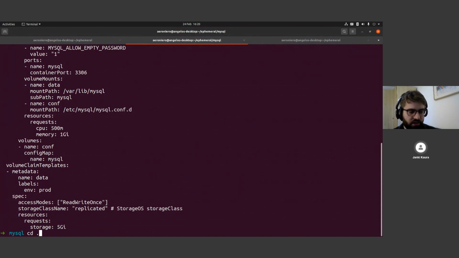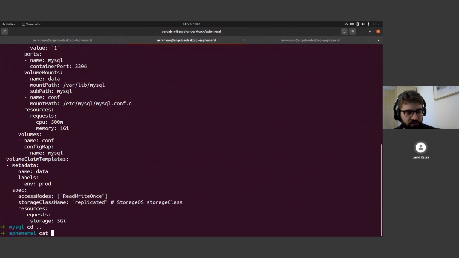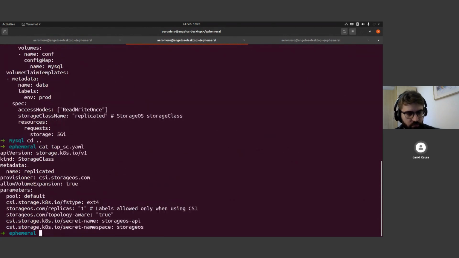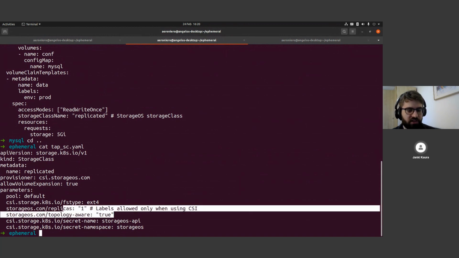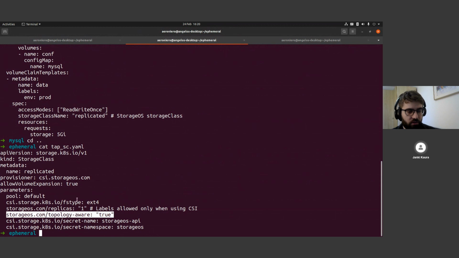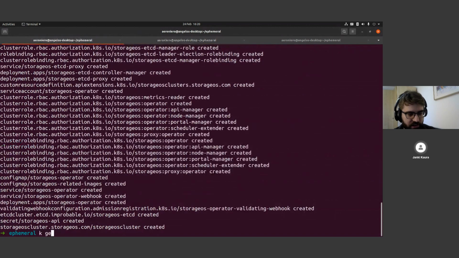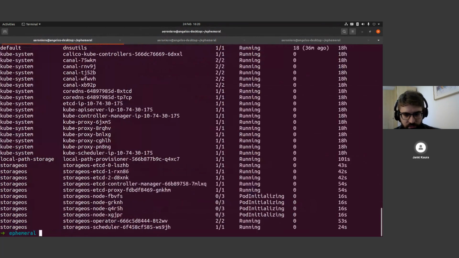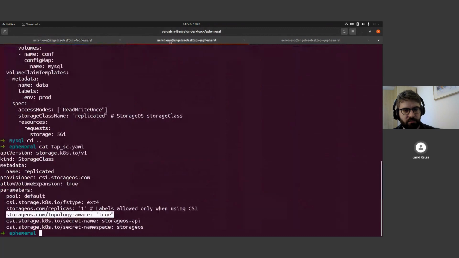And this storage class replicated, what's special about it is that if I open it up for you, you can see that it's using the StorageOS topology aware label. This will make sure that the replicas of the storage class are always going to be in different availability zones. So let's see, has the cluster actually gotten created? Still in initializing state. So I'm going to be talking to you a little bit more about how that works.